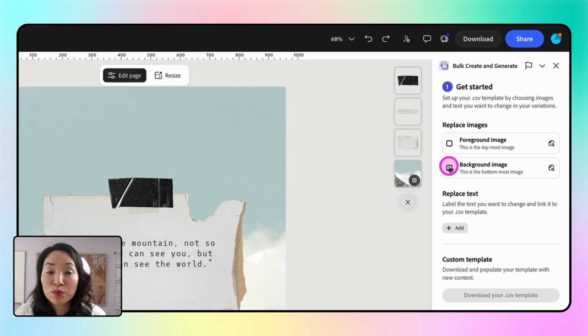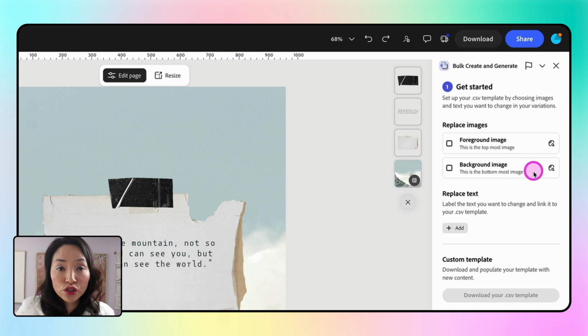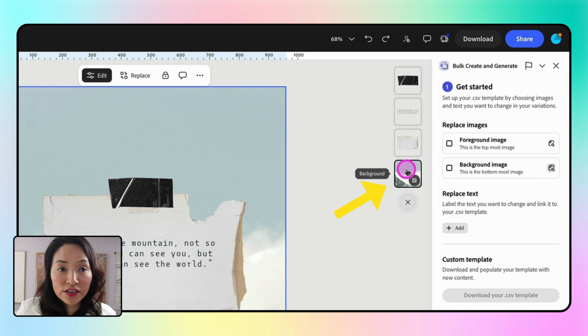Now we tag the moving parts. In the replace images section here, we're going to choose the images that will change in every post. Foreground image is the topmost image in your layers. Background image is the bottom one. If you're not sure which is which, select this little find in page icon, and you see that it's highlighted the background image for me here. So I'm going to select background image as the one that I want to change.